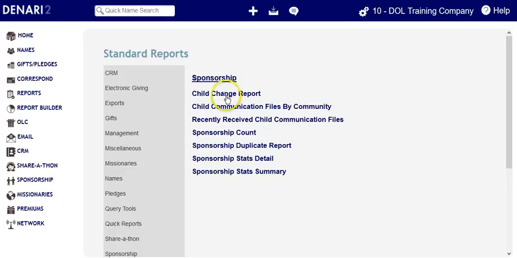First is the Change Child Report. This report does pretty much what you'd expect from the title. It will show you all of the changes that have been made to the sponsored name records in a date range. So when you run the report, you simply enter a date range and the report will show you that list of names and anything that has been changed there.